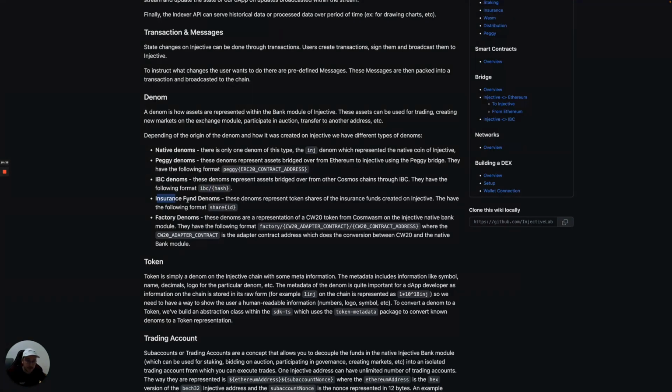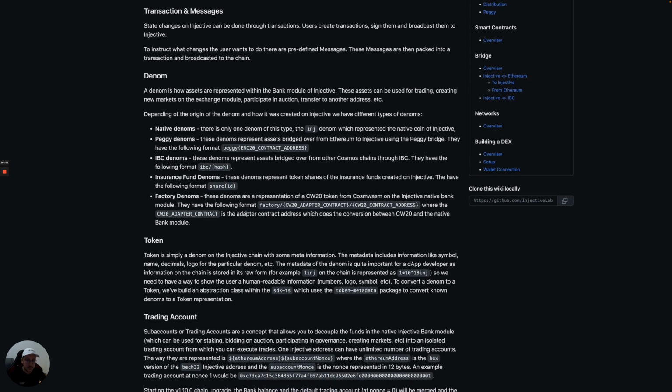We have insurance fund denoms. These denoms represent token shares of the insurance fund created on Injective for the perpetual markets. They have the following format: share and then the ID of the insurance fund. And finally, we have factory denoms. These denoms are a representation of a CW20 token from CosmWasm on the Injective native bank module. Basically, what we need to do is, when we transfer CW20 tokens, we cannot use them, for example, to create a market on Injective.